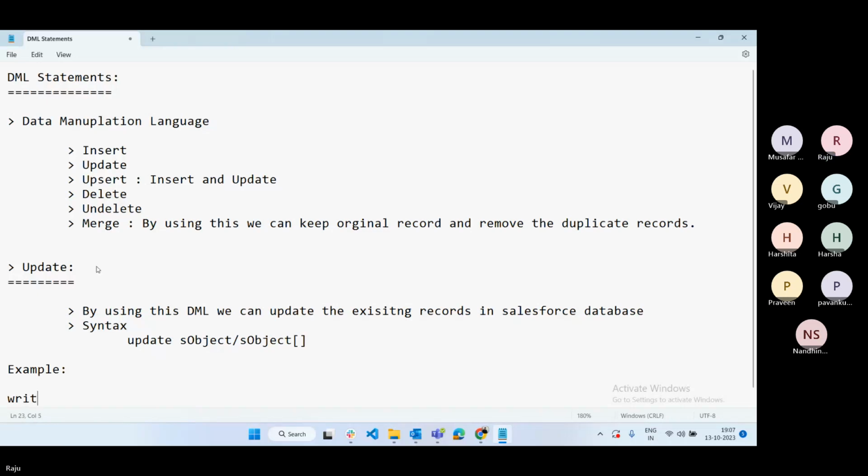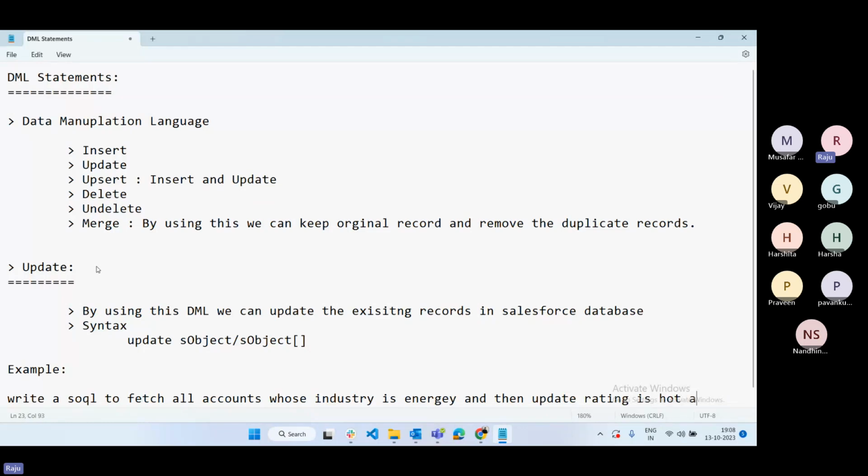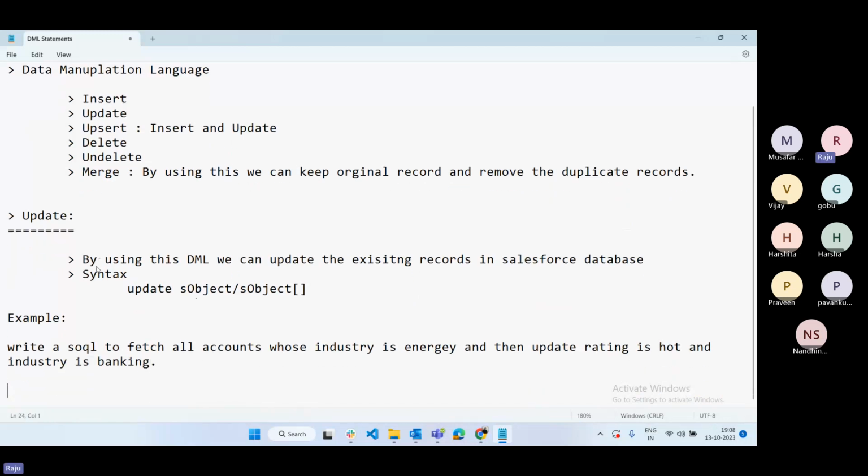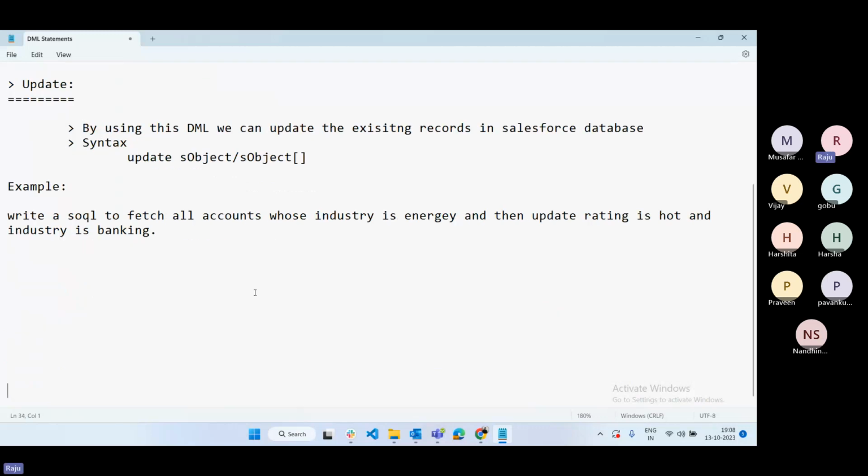The example is: write a SOQL query to fetch all account records whose industry is energy, and then update rating to hot and industry to banking. Okay, this is the requirement. This is the requirement we are going to fulfill by using the update operation. Let's see how to do that.